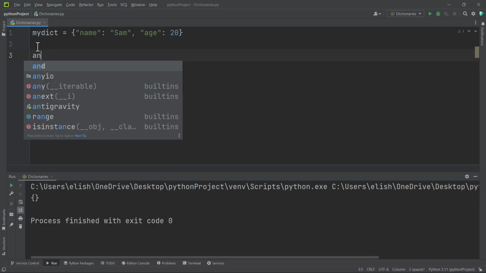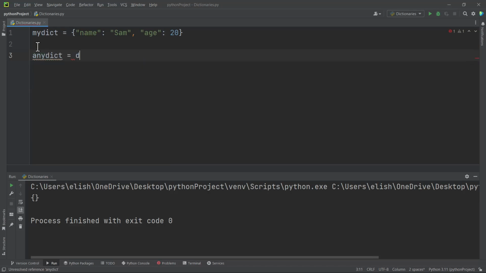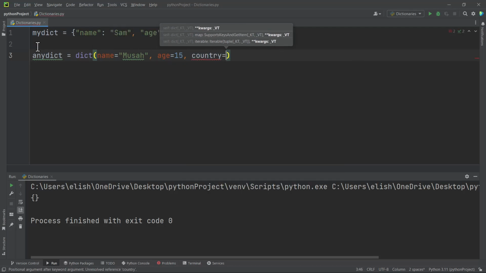We can use the dict constructor like this, and then here we pass in the keys. Here the key, if it's a string, you don't have to put in quotation marks. So we can say name, then the value, if it's a string, must be in quotation marks. Let's say Musa. All right, and then we separate it by a comma. If you want to pass in more arguments, we can say age equals, let's say, 15, and then country equals, let's say, Ghana.